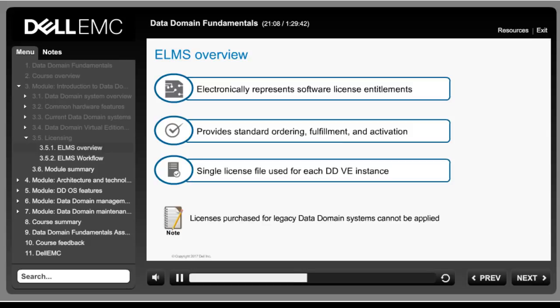DDOS 6.1 supports ELMS. Data Domain systems running DDOS 6.1 can use either ELMS or Data Domain licensing. ELMS on Data Domain systems use one license file per system. The license file contains a single license for all purchased features.